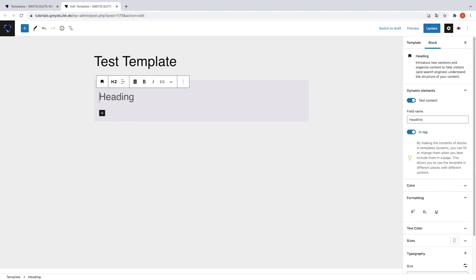Even if you make fields dynamic, you can still enter content in the editor. This will then be used as a placeholder and an additional guidance for the content editor. As long as the placeholders are not overwritten, they will also be visible in the front end. Important tip: if you do not enter a placeholder, the field will become optional. If the editor then does not enter any content, the heading will not be visible in the front end. Other than that, you can style your headline as usual.